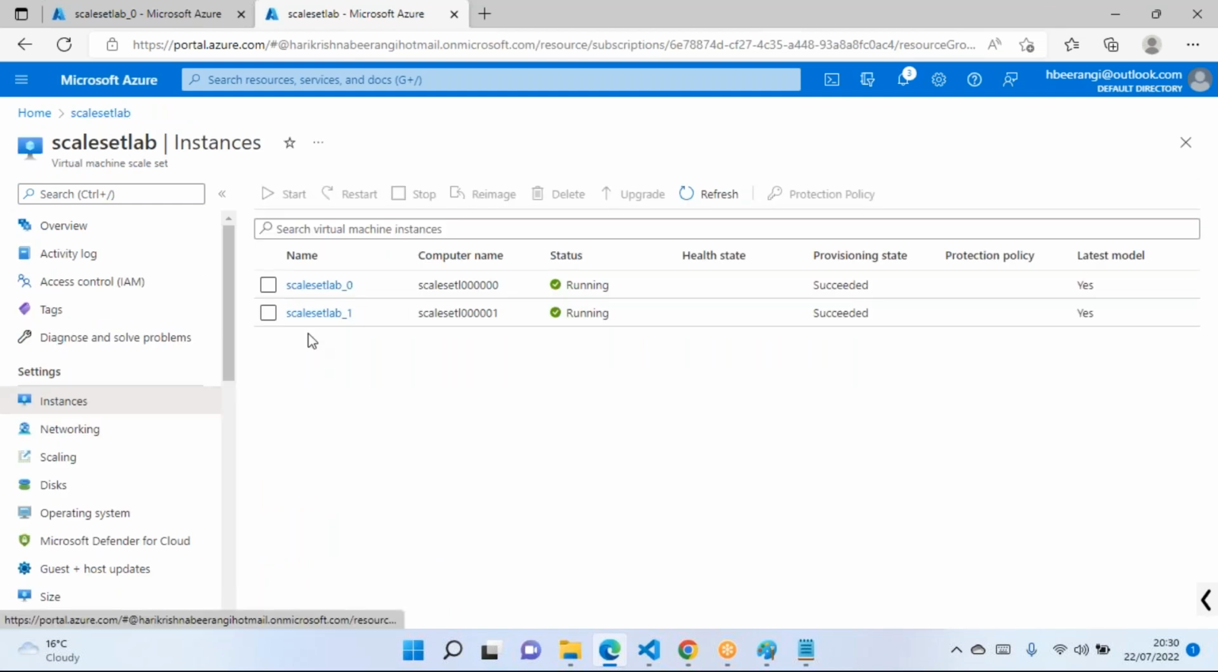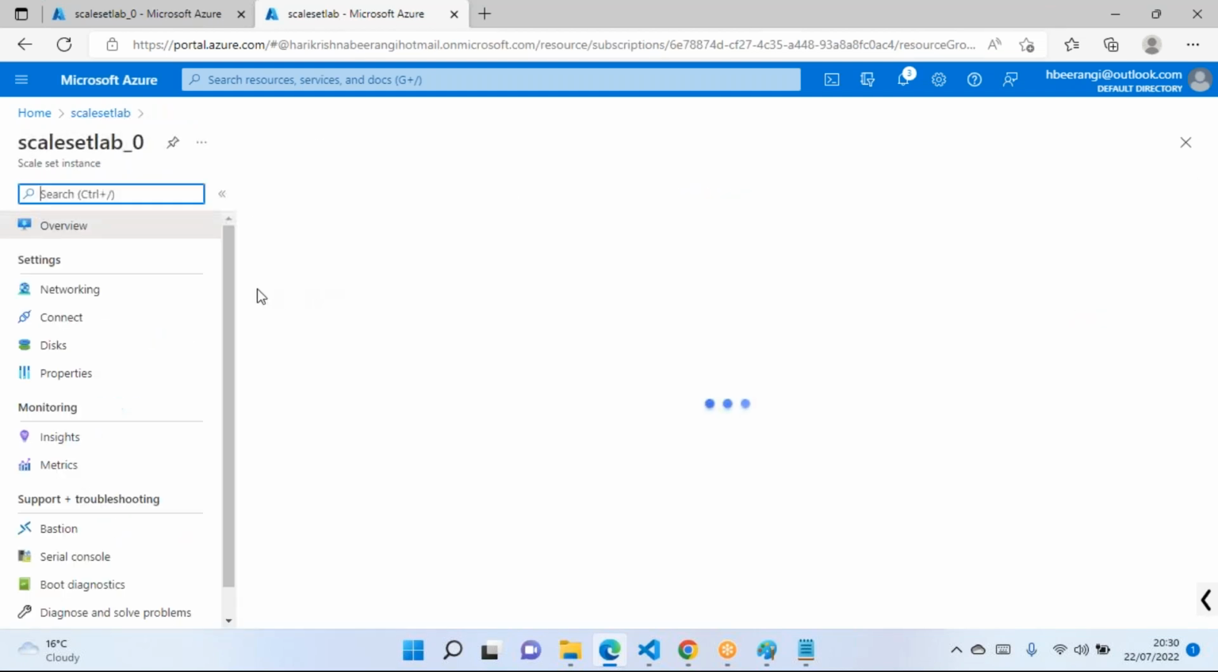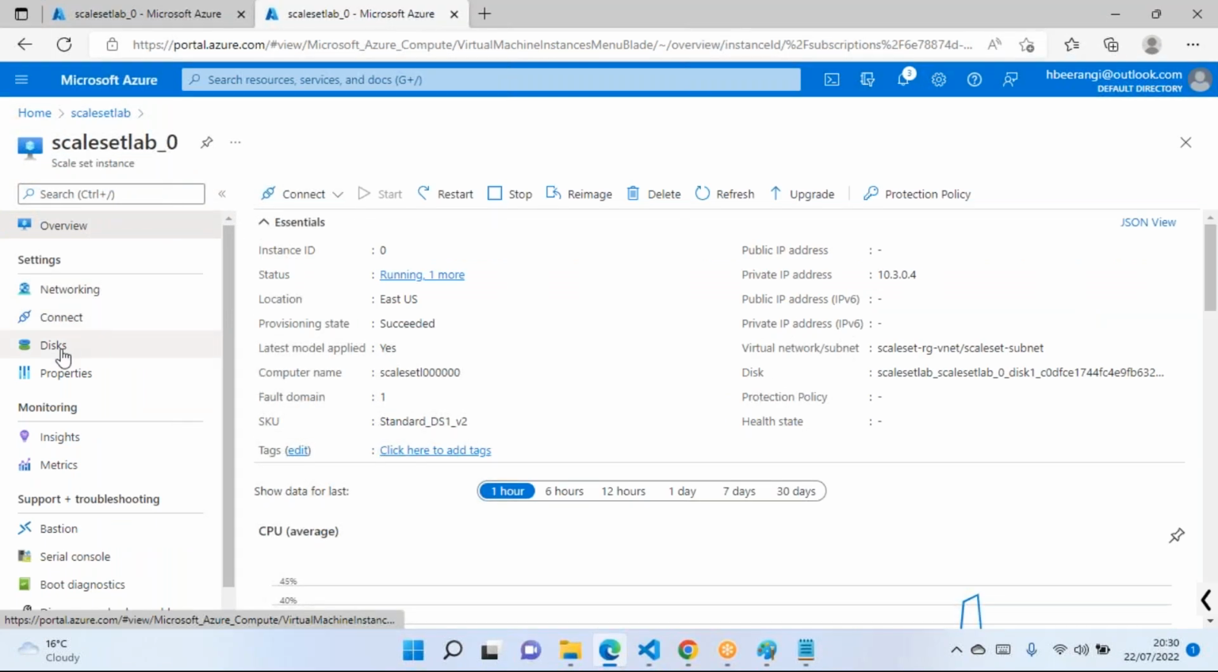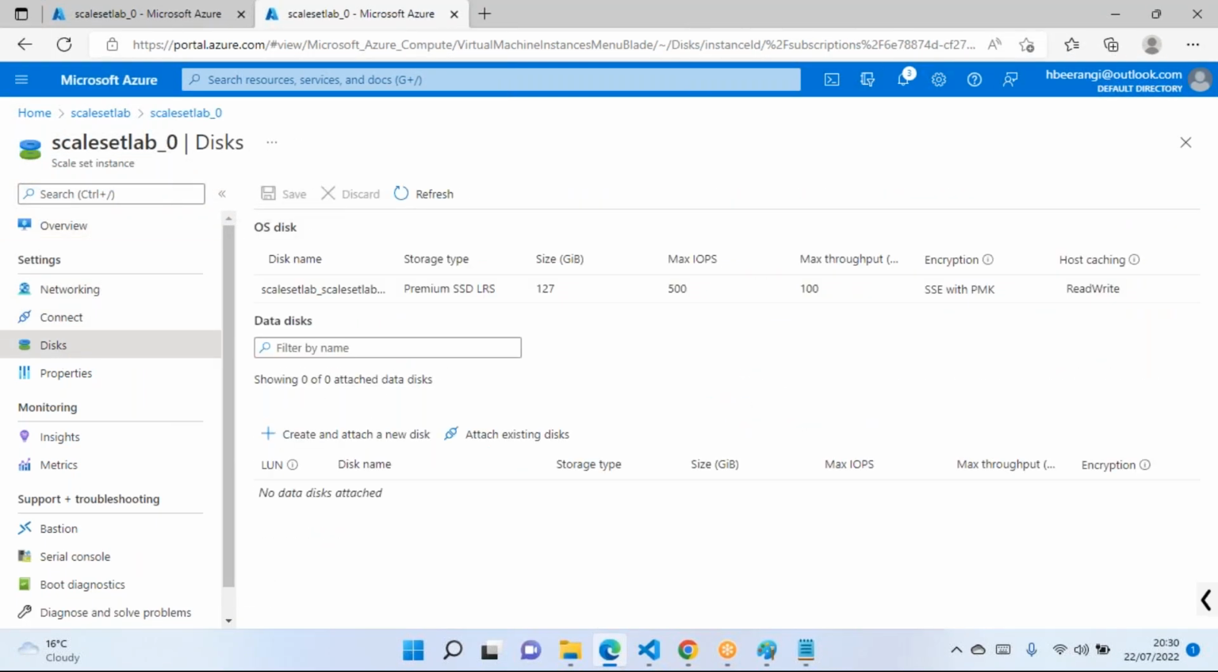Now we know how to connect. Again, I'm clicking on that virtual machine. Disks. So I will give this one as a task to you.